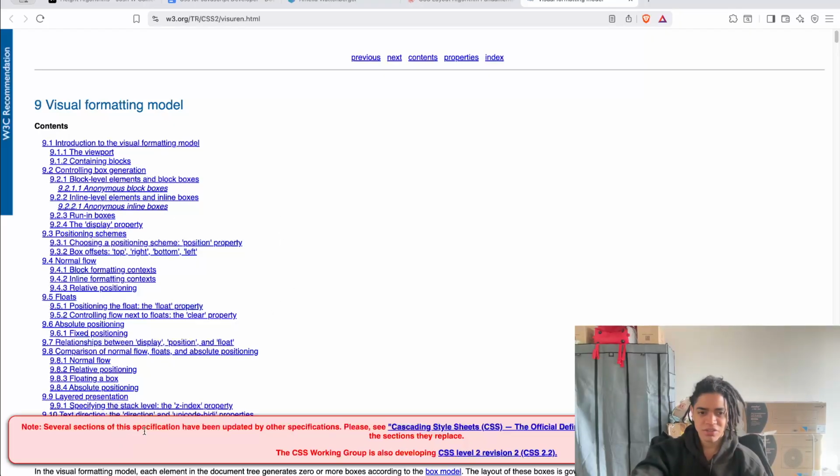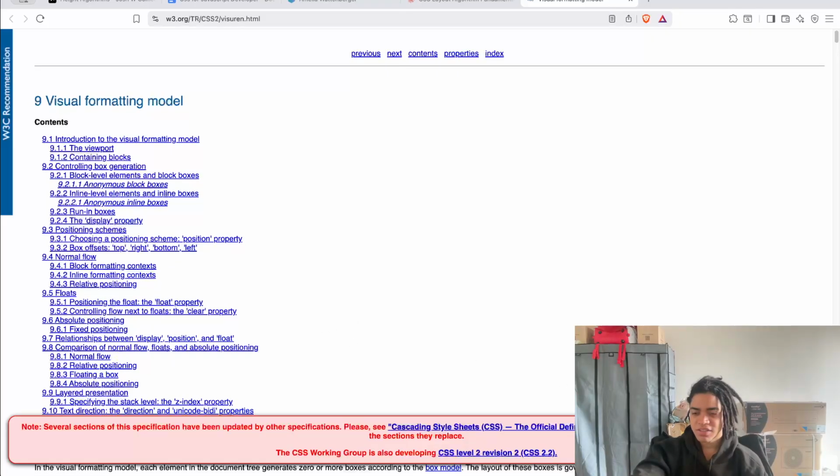Note, several sections of this spec have been updated by other specs. See the Cascading Style Sheets official definition, visual formatting model, in the latest CSS snapshot for a list of specifications of the sections they replace.